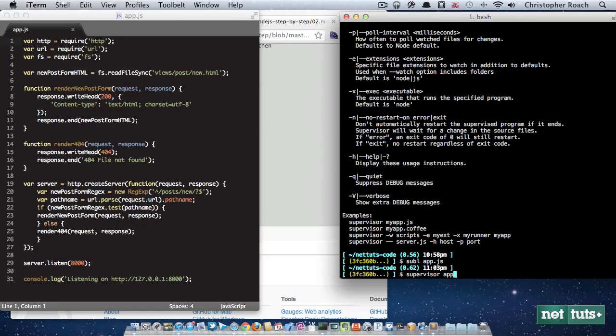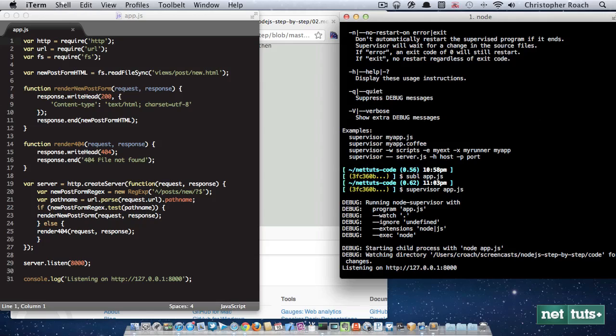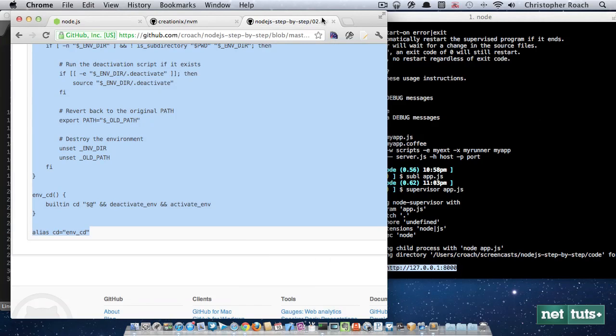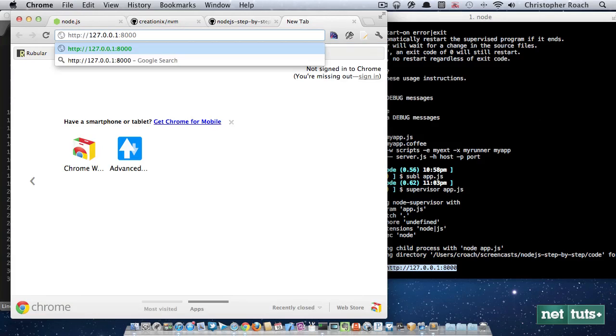So type that in, and then type in the name of your main file, which we only have one file in our case right now. But this will be the main file that starts your server, and hit return, and that'll go ahead and start our server up for us. Notice that it gives you the port that it's listening on, and the URL address. So go ahead and copy that, and go over to the browser, and pop that in.